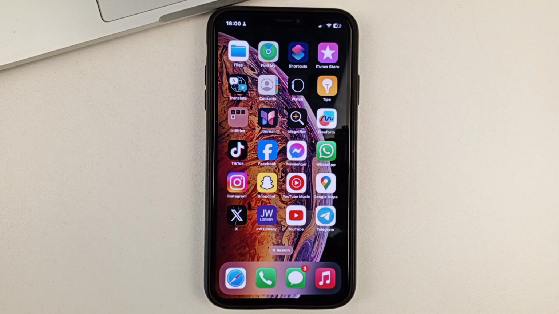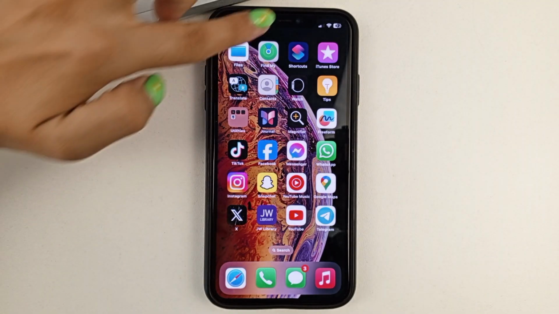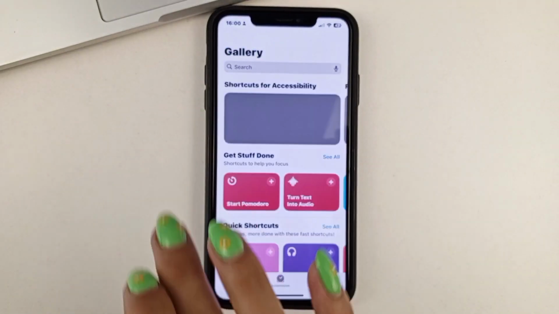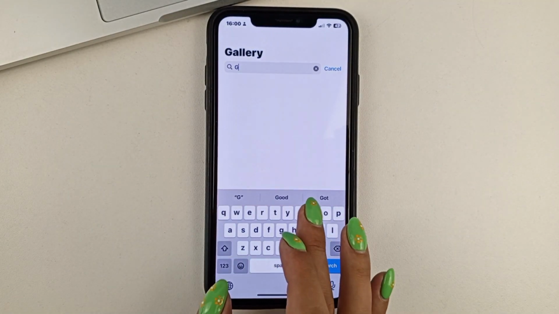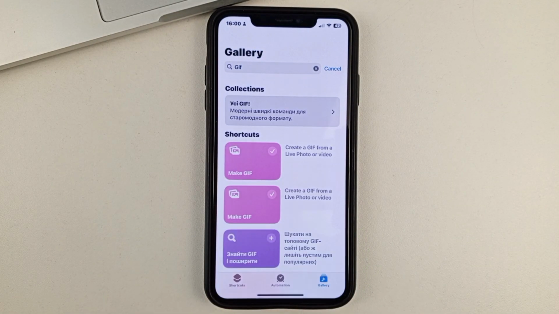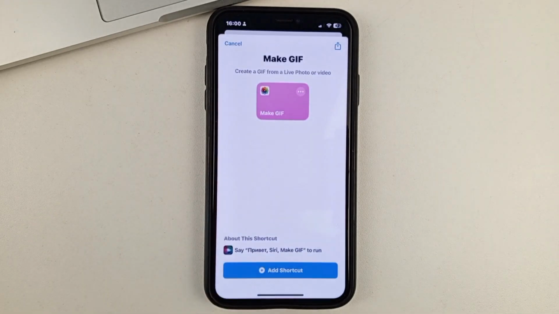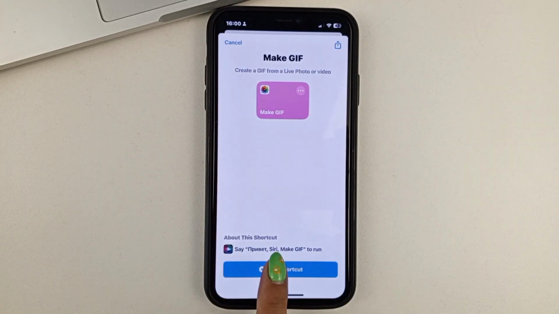So, let's get down to our topic. Open the Shortcuts app on your iPhone. Then go to the bottom right corner, to the Gallery section. Then in the search, type in the word GIF. And go to the very first GIF you created and tap Add.